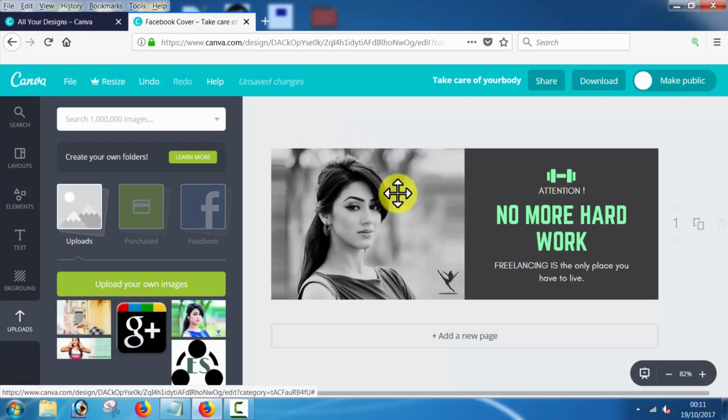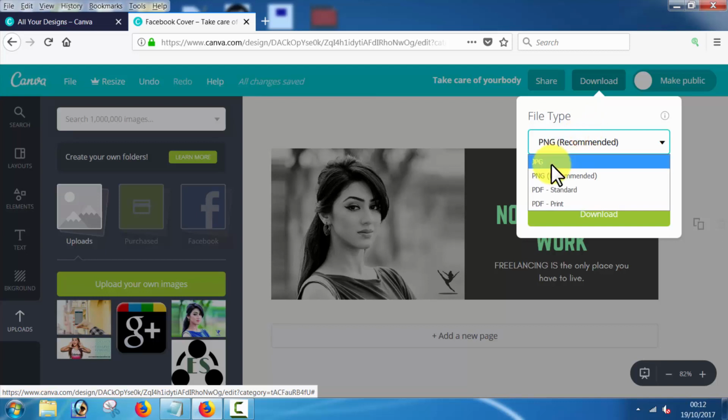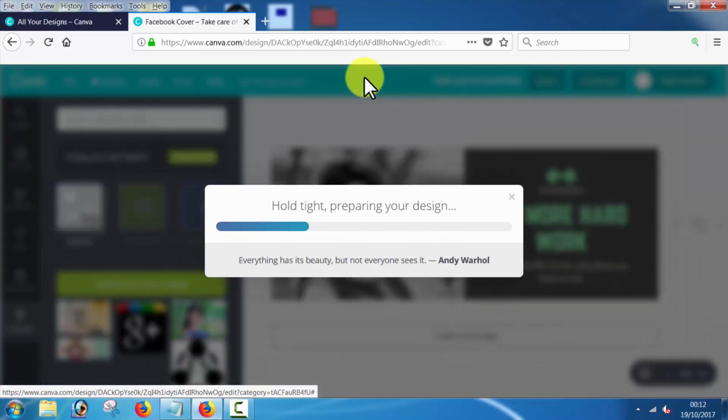After designing this cover for Facebook successfully, you can download it. Just click on the download option. If you want to save this picture as a PNG file, you can select this one. But if you want to save it as a JPEG file, you can select this one. I want to save this cover photo in JPEG format. So now I have selected JPEG, and I will click on the download option. Just wait a few seconds, it's processing to download this content.